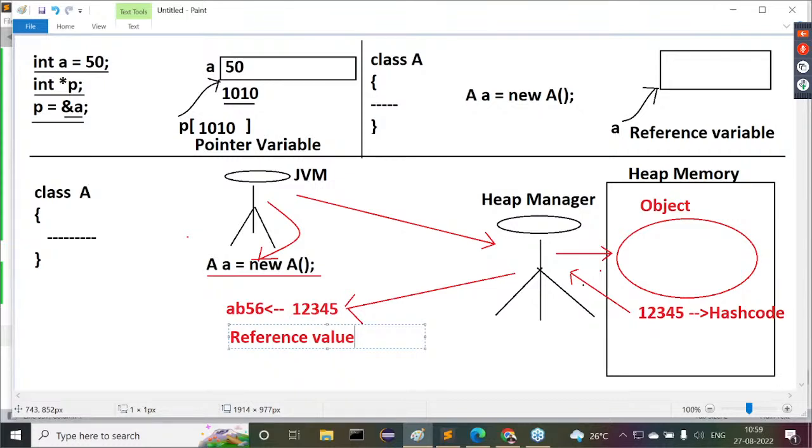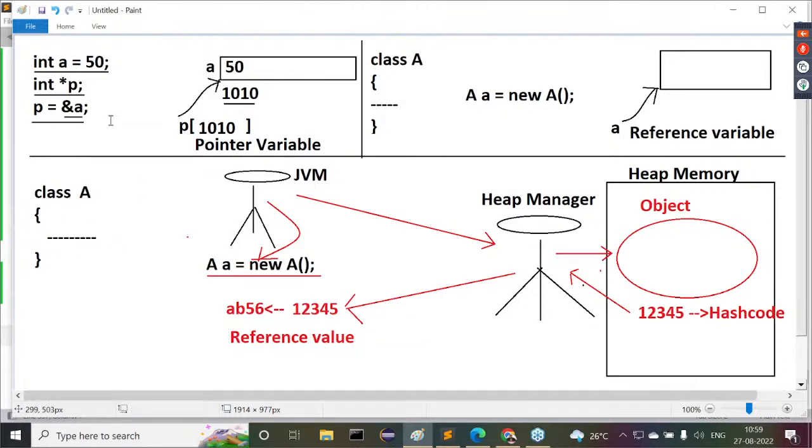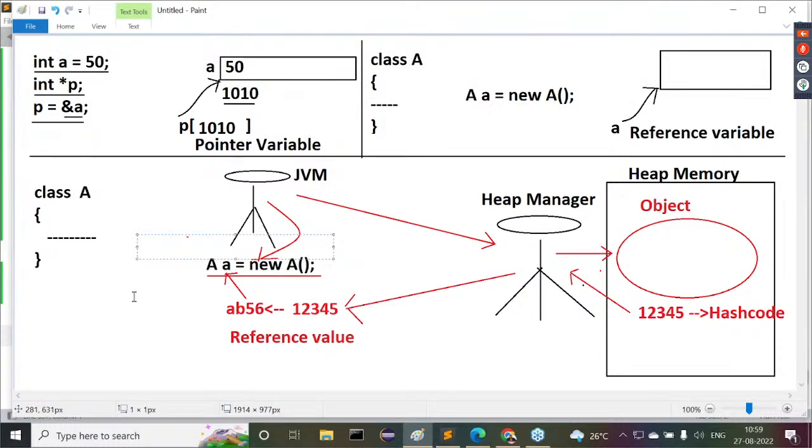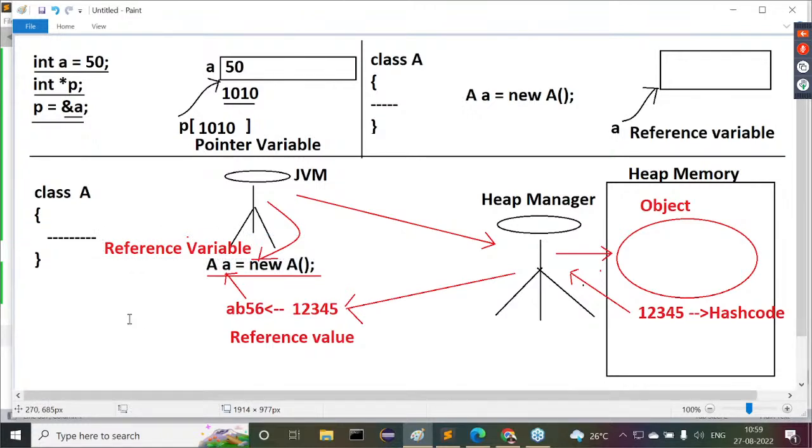When a reference value is created, JVM will assign that reference value to a variable. The variable which stores the reference value of the object is called what? A reference variable. The variable which stores the reference value of the object is called a reference variable.